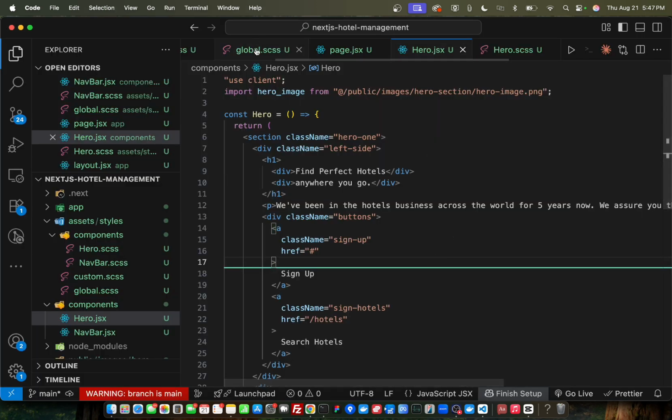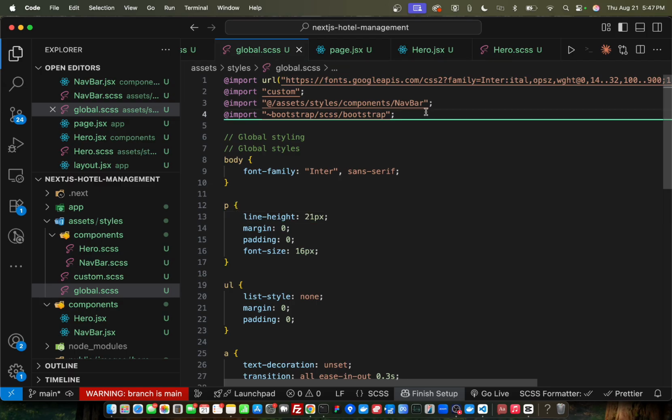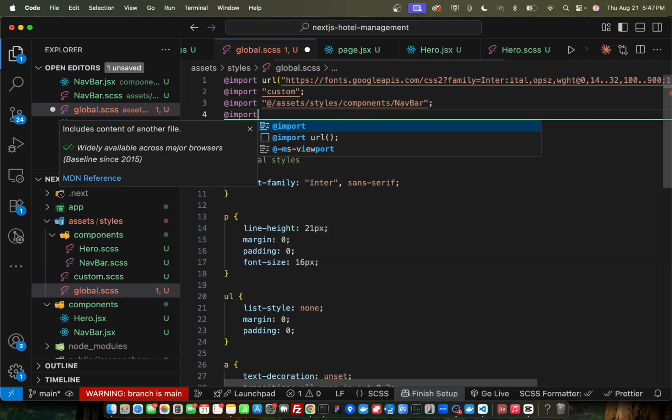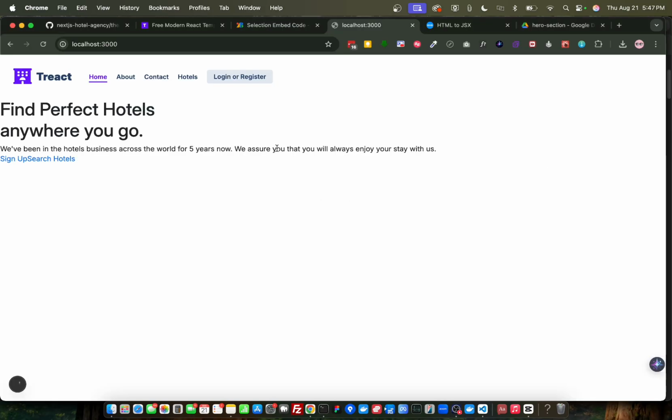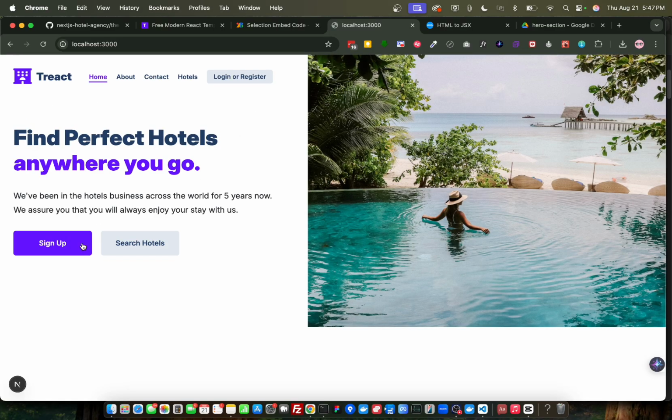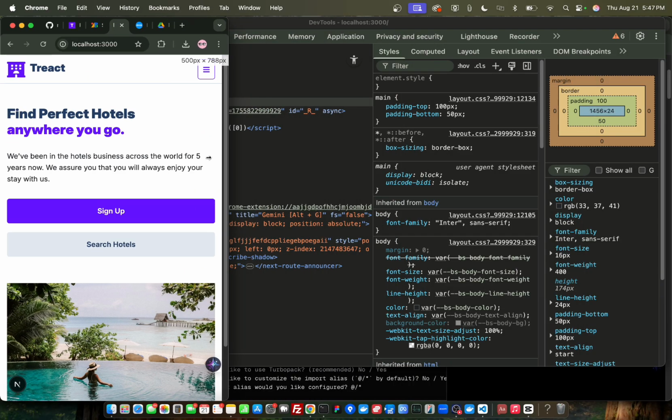So what we need to do is go to global.sass and import that new style sheet. Assets, styles, components, hero, and semicolon. There we go. The styling is right there. And it's also responsive.